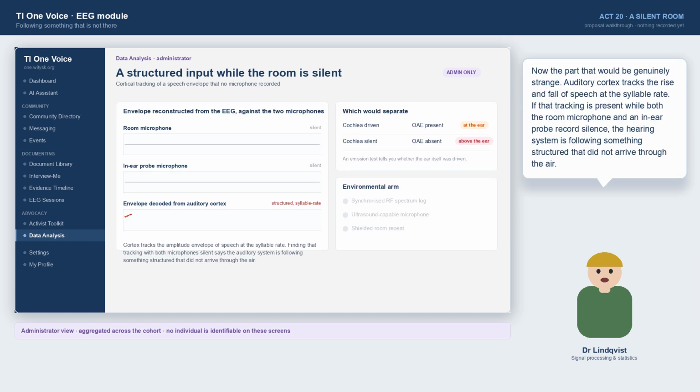Now the part that would be genuinely strange. Auditory cortex tracks the rise and fall of speech at the syllable rate. If that tracking is present while both the room microphone and an in-ear probe record silence, the hearing system is following something structured that did not arrive through the air.